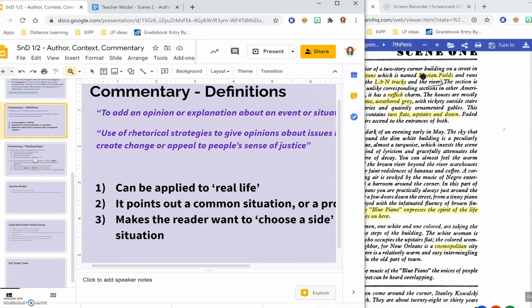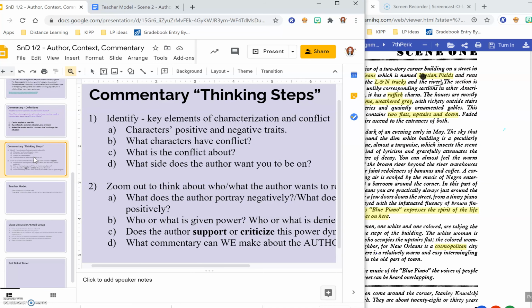Just stamping again, social commentary is an opinion or explanation about situations that can be applied to real life, usually points out a problem, and makes the reader want to choose a side in the situation. It's also very common in literature for the reader to disagree with the author about what side the author thinks is the right side versus what side the reader thinks is the right side. And this definitely can happen in A Streetcar Named Desire because of its historical context and the culture that it was written in.